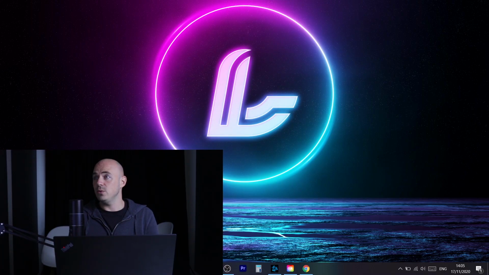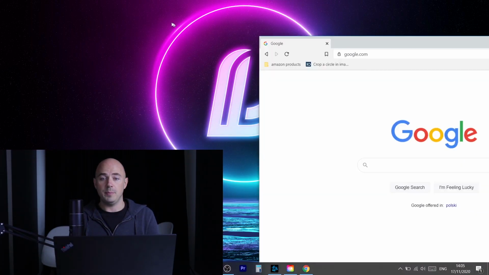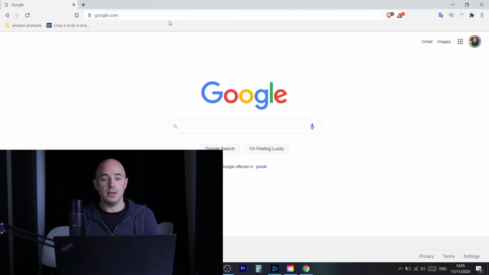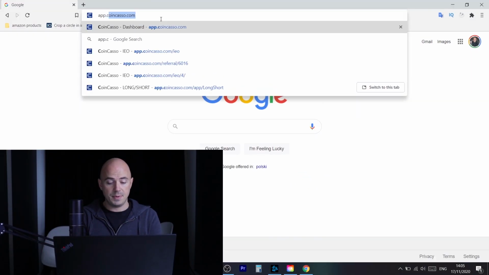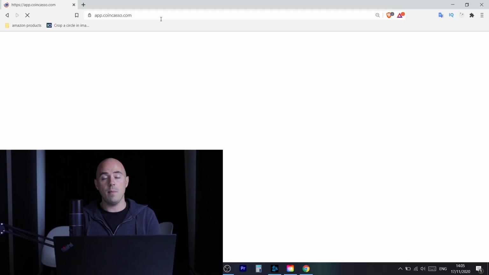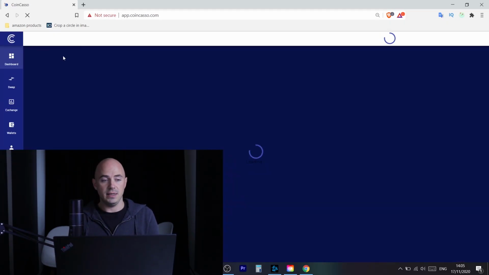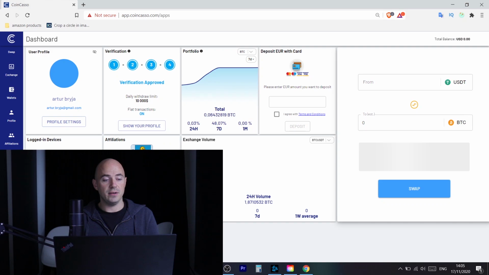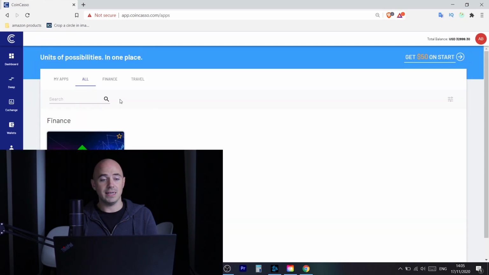So basically what we're going to do, I'm going to show you really quickly. You're going to pop up Google, right? So on Google, you're going to type in the search bar app.coincasso.com, or you can check it out in the link in the description below. And on the left-hand side, all the way at the bottom here, it says apps. You are going to click on, let me move my face. Hold on. You guys can't see this.